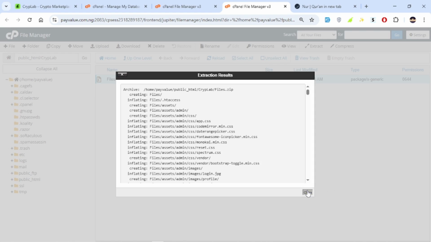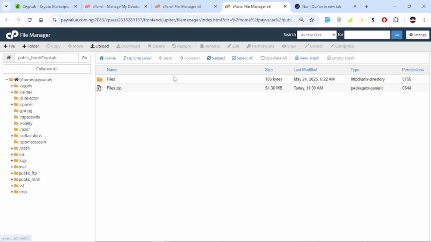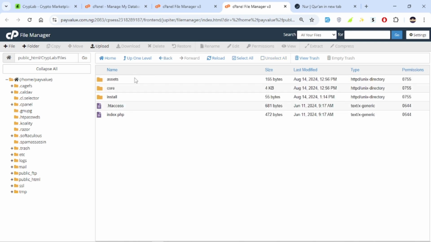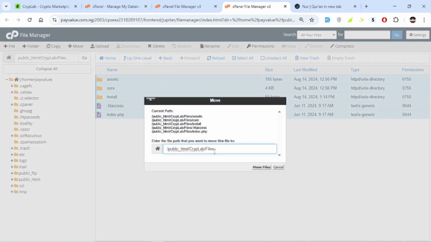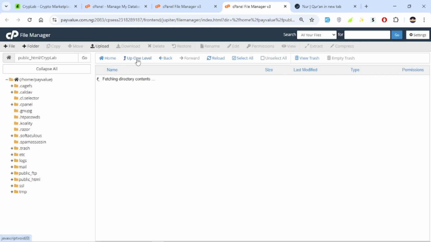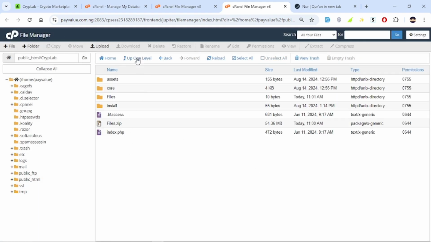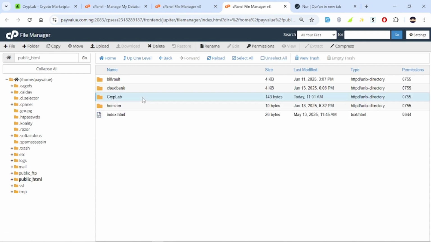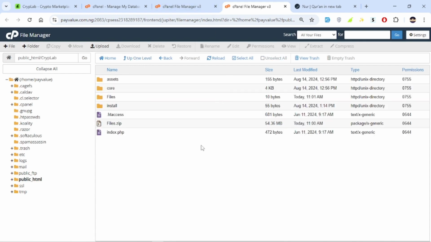So after you extract it, you see the project folder over here and the files. I would suggest you select all and then move back those project files, so it is available on here. After you click on CrypLab, you see your project directly.